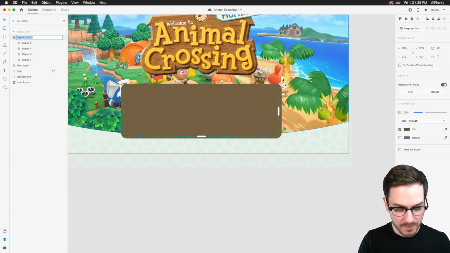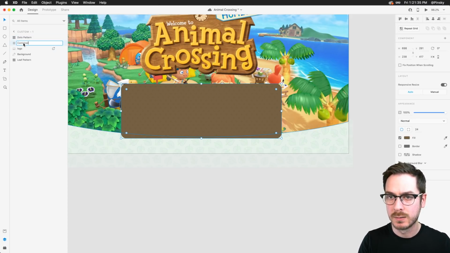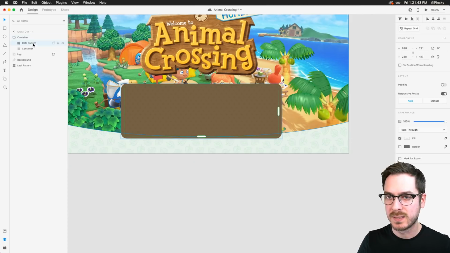I can just go ahead and name this dots pattern. And there we go. I can just name this container and just make sure everything's nicely organized. And I can group this as well. And container. Perfect. All right.